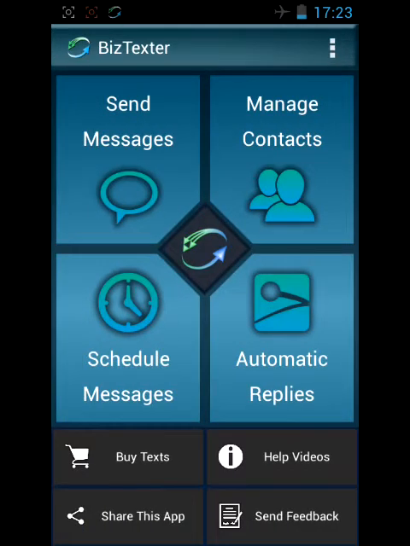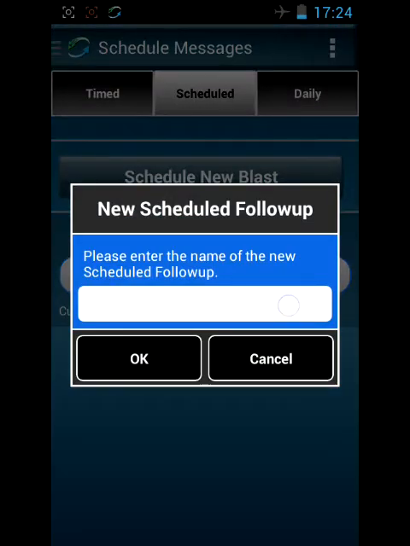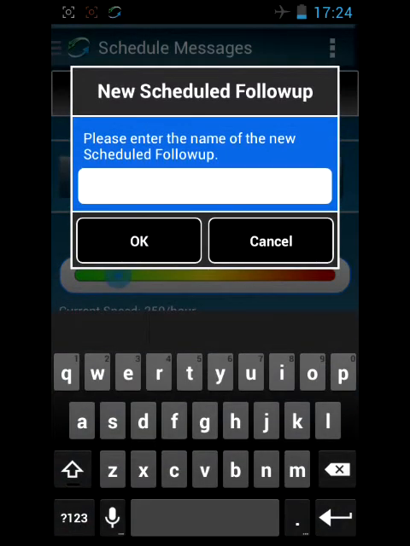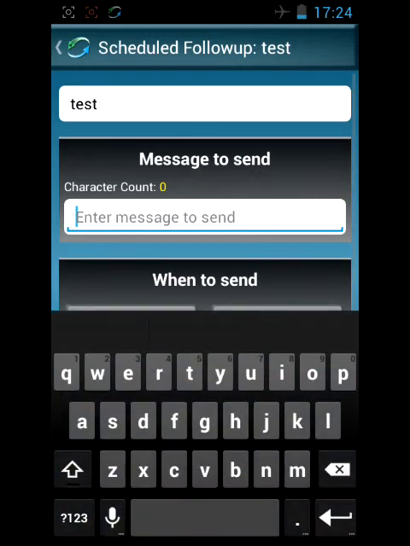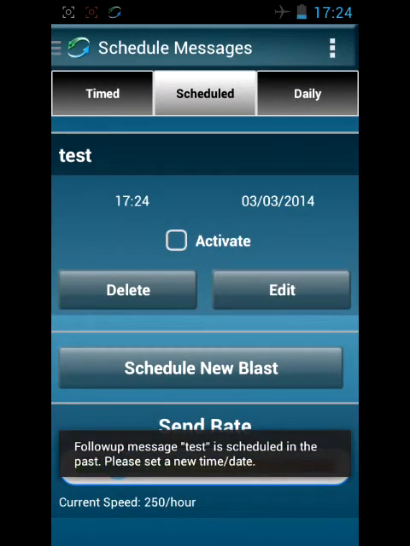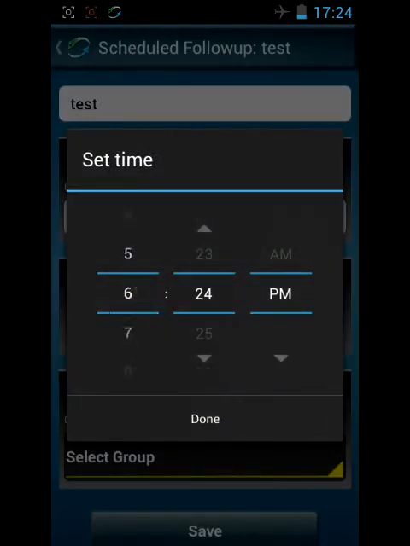And then we have scheduled messages. This is the same as sending a text message blast, but you're just scheduling it. Put your message to send, when you're going to send it, to what group, happy hour group, hit save. Guess I better put something in there. And hit save. And then make sure to click activate. Oh, looks like I got to go in and edit. I'll set it for 625.